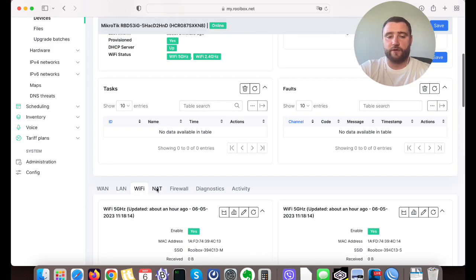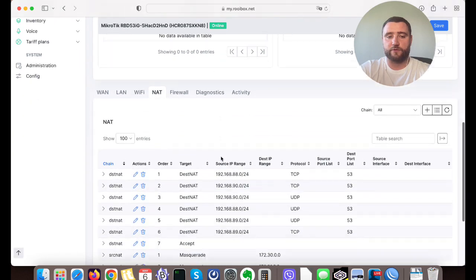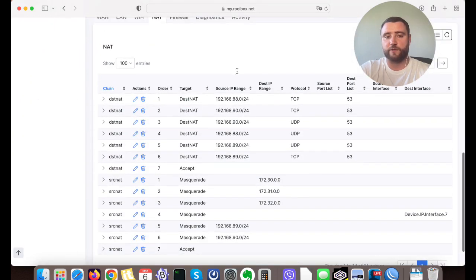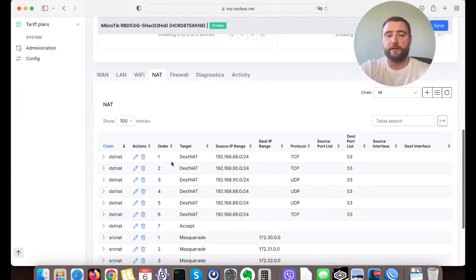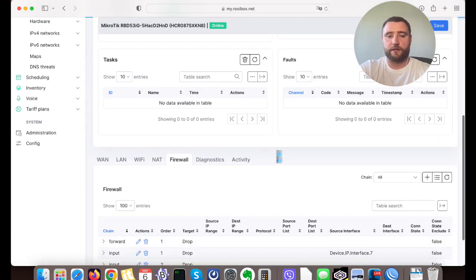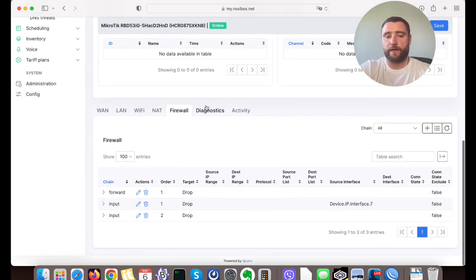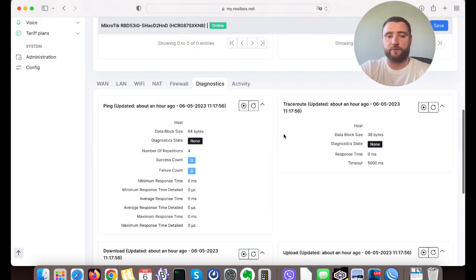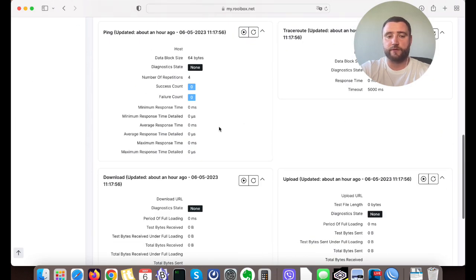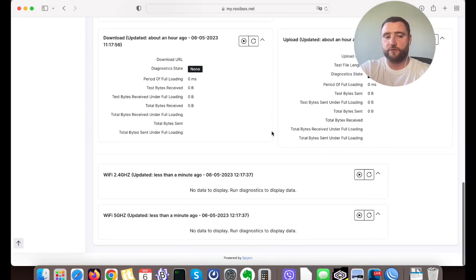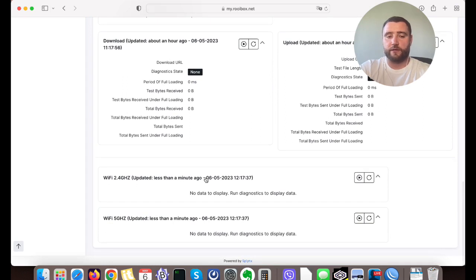Then if we go down, we have some NAT rules, because this is what MikroTik provides us. We have all the NAT rules. We can again remove them, change and delete. And there are some firewall rules. And what I mentioned is about diagnostics. So we can run ping, we can run traceroute, we can download a file and upload a file, and we can run the 2.4 or 5 gigahertz diagnostics. So let's run diagnostics.